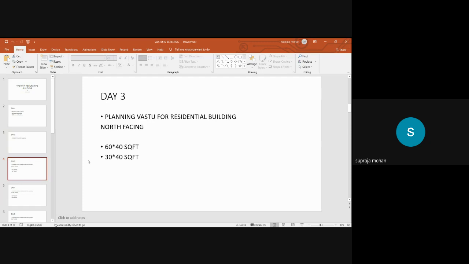Next is planning Vastu for a north-facing residential building. There are 4 facings, as you generally know: north, south, east, and west. On day 3 we will plan for that, and we will design a 40 square feet building, how you will split it up and give the various rooms: living room, dining room, bedroom, different 2 BHK, 3 BHK. These are all the various factors possible for your building that we will discuss.